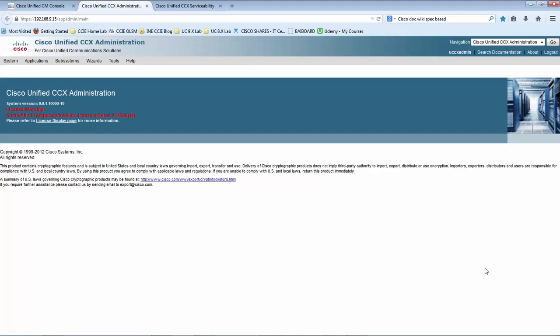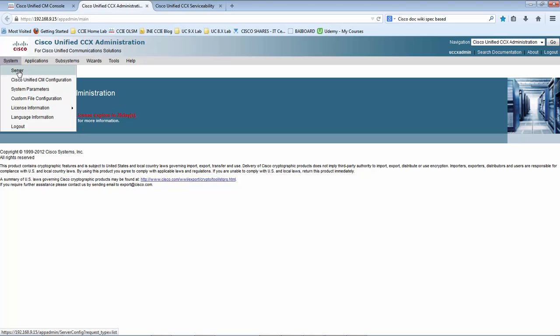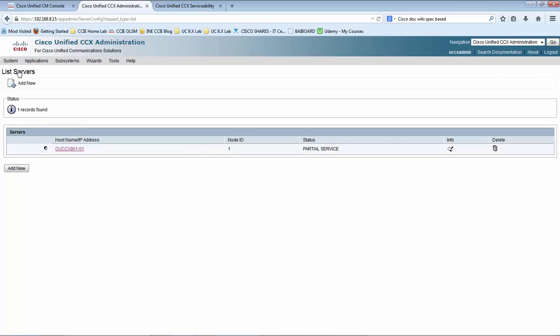Okay, here we are in the Unified CCX administration page, where you can see the different menus that are available. First we will take a look at the System menu, where we have the Server option, which provides a list of Unified CCX servers that are configured in a Unified CCX cluster. In this lab, we have only one Unified CCX node, and you can see that name here, along with the node ID and its status.